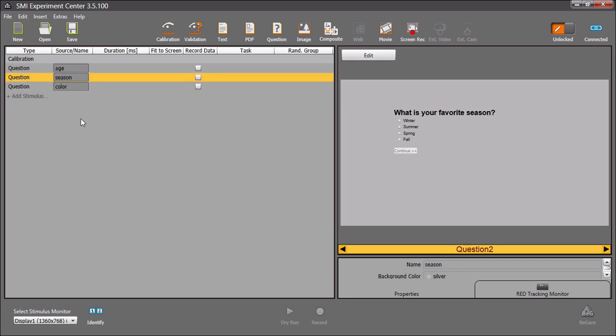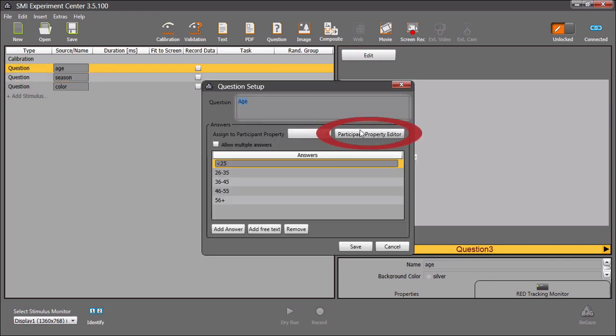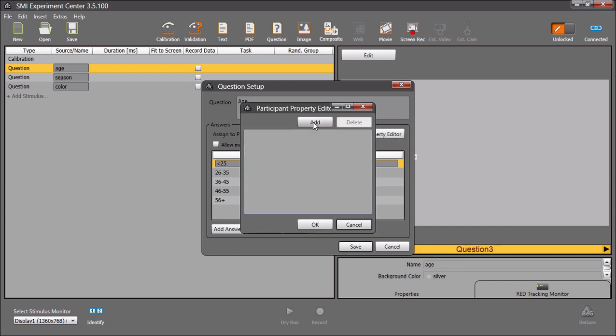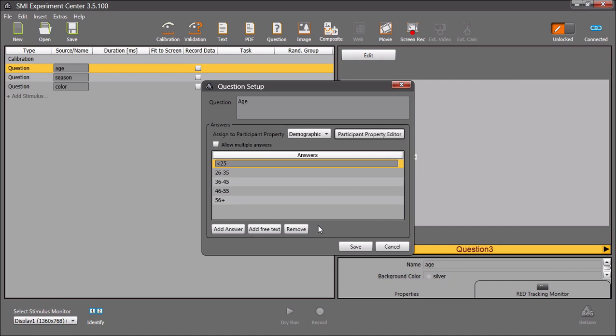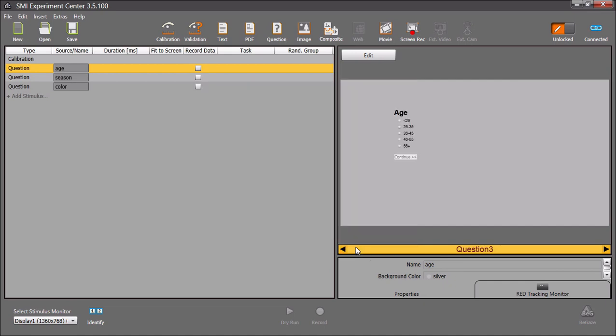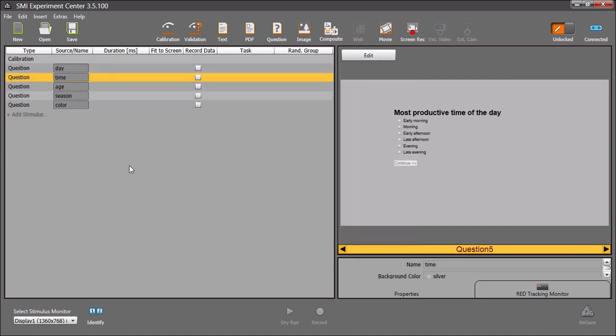If you want to organize your answers in a certain way, you can create what's called a participant property. So for example, I want to filter my answers by age. I can double-click on that question. I'm going to hit the Add button and type in demographics. Then I'll click OK and save this question. I'm going to go ahead and add some more questions.